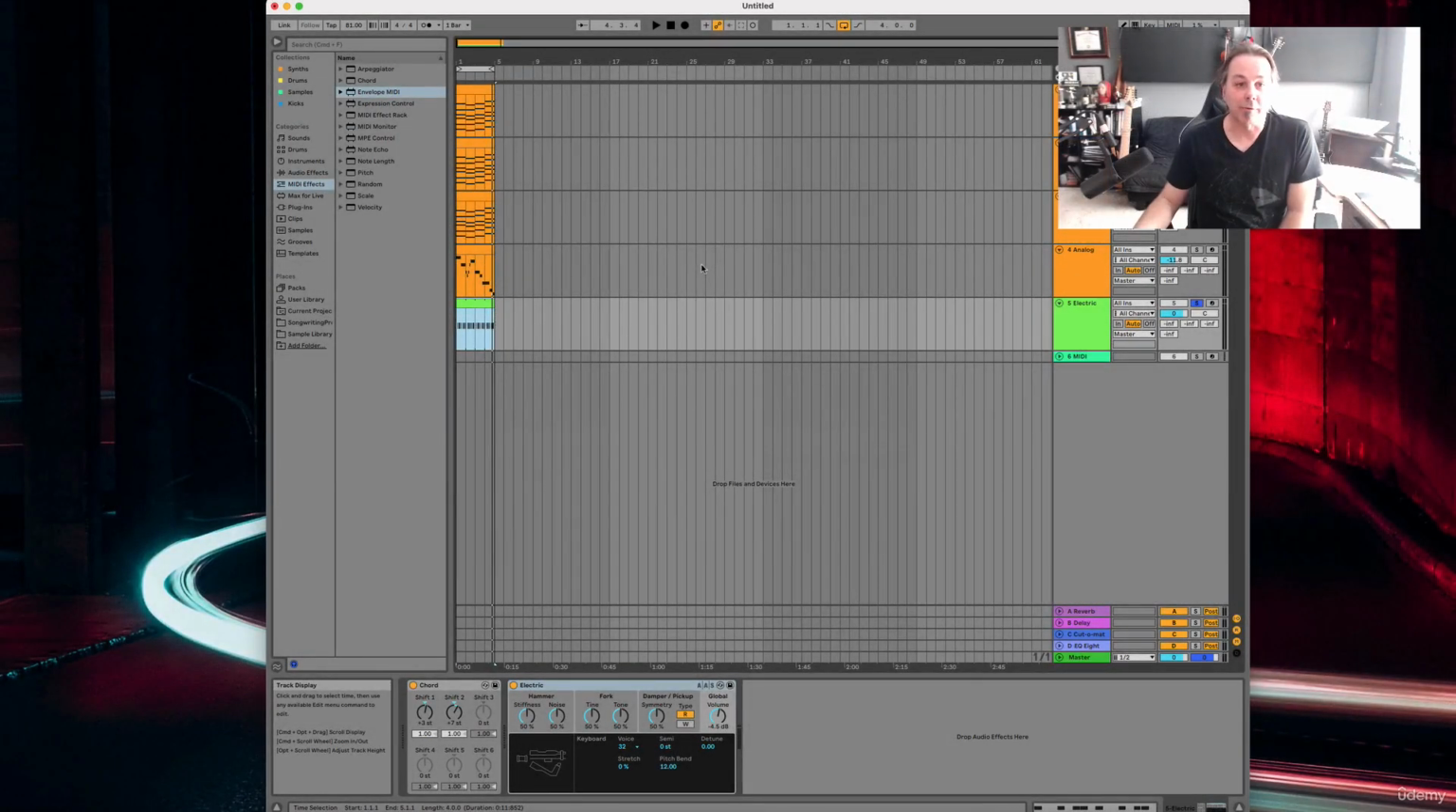Okay, up next we have our first Max for Live MIDI effect, and that's this Envelope MIDI. This is actually really handy. So let's look at this that we just made.